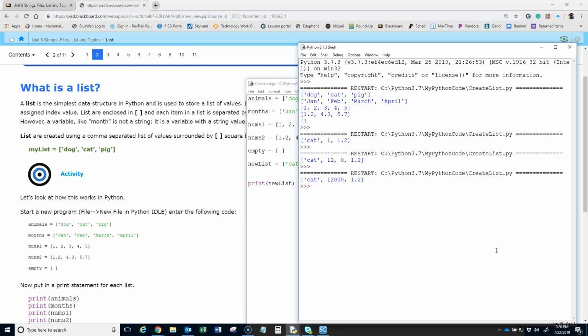So please remember that. We'll talk about it more probably later in one of the other units, but I just wanted y'all to see that here as we're creating a list. If you have any questions about creating a list, please let me know.